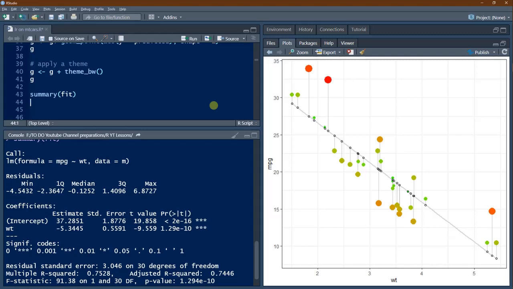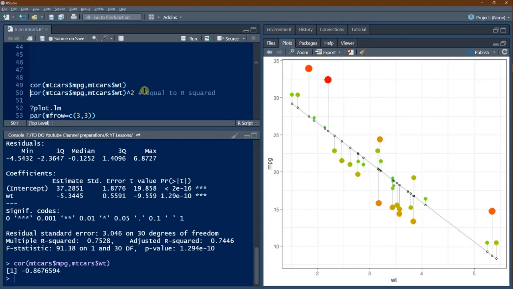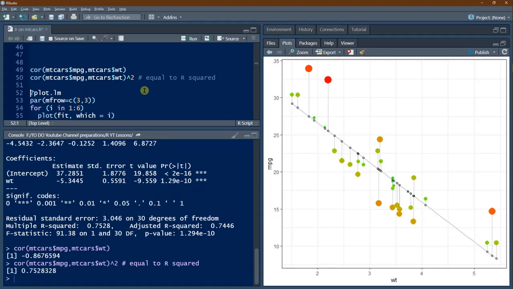Now that we have seen the summary of the fit, let us also have a look at the correlation, which is nothing but the square root of the R squared which we have got. So correlation of mtcars MPG and mtcars weight. We are getting a minus 0.86. This shows a strong correlation, and if we square this, we get 0.75. That is the R squared value which you are seeing here. This is the case when you are having only one x and the y is dependent on that single x. Okay.